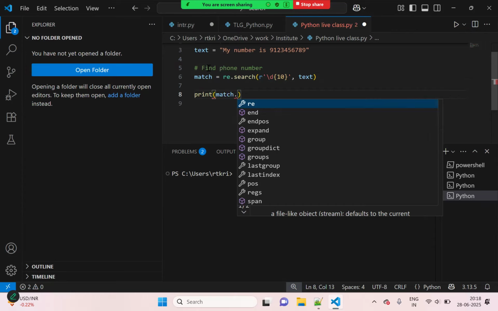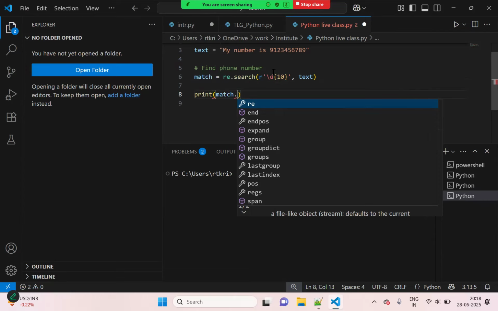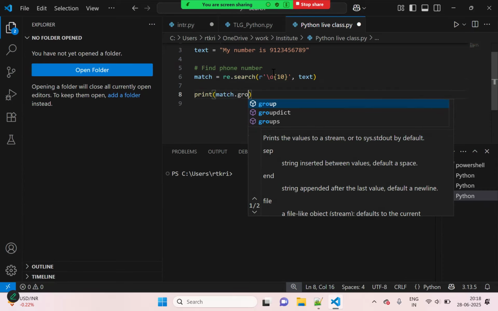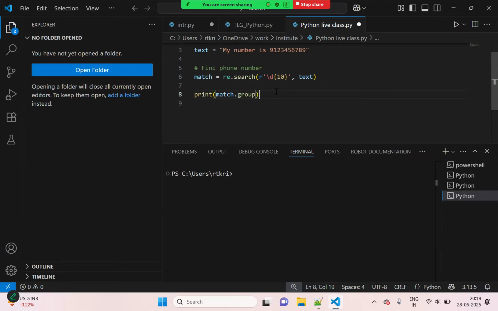Match, why had I given matches here? I had specified the function in the match variable. That's why I'm going to specify group here. So now I am going to give group. What is this group? Group means it will combine all.